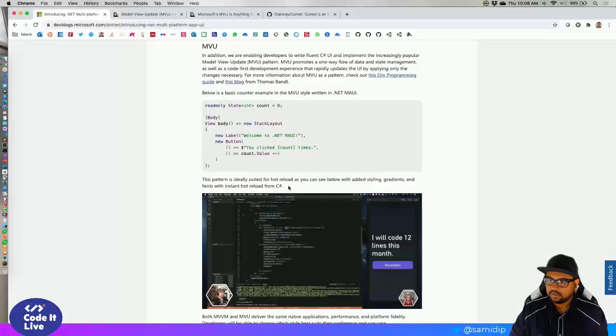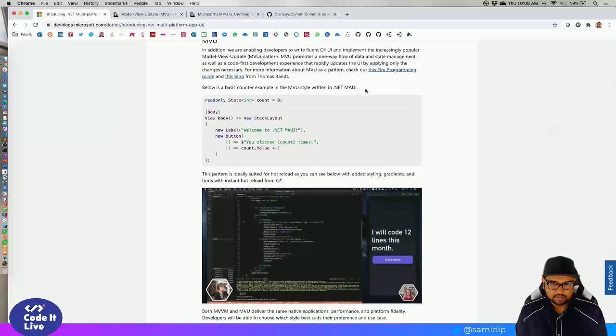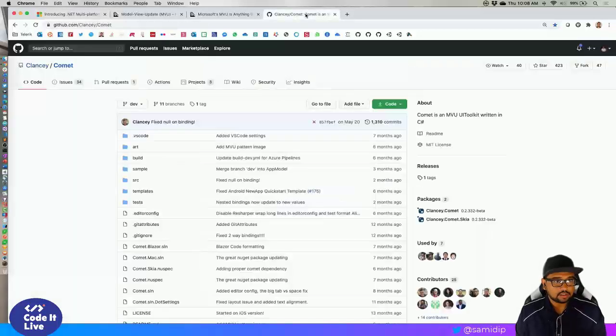So I don't know if anybody does Elm, but this kind of started with Elm, the whole MVU pattern, and it's gotten some traction. And this is all coming from a library called Comet, which we'll dive into as we start looking into this.